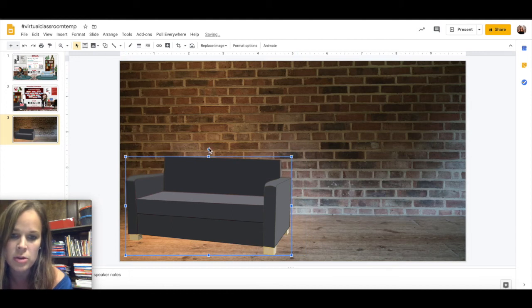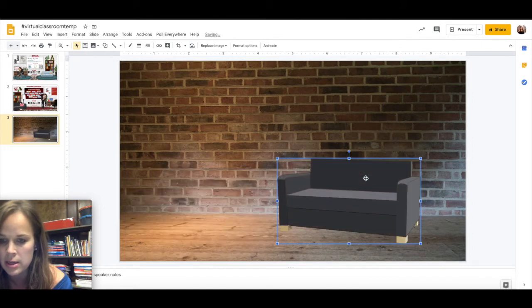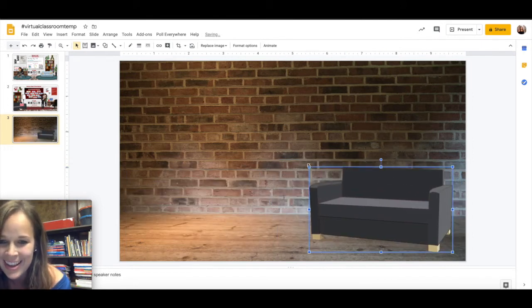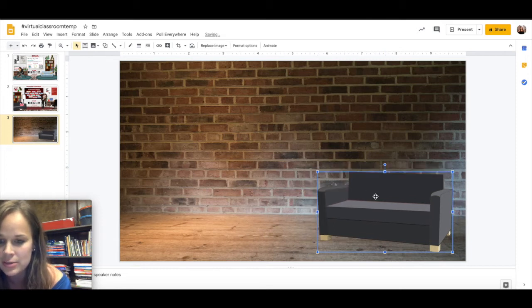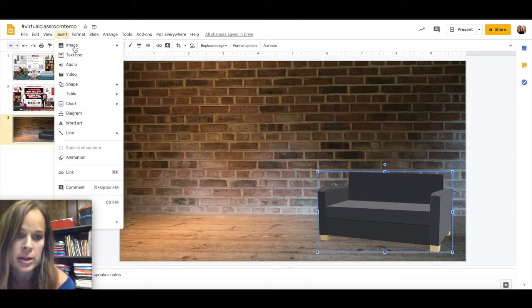You can, of course, rotate. You can use your format options to flip it if you want it to face the other direction. I'm just going to try to make sure that we keep this video short so that you'll watch it. And size it down for right now. I'll just move it to that side. All right, maybe you want to add a lamp. Let's add a lamp behind the couch. Then I can show you how to order it too.